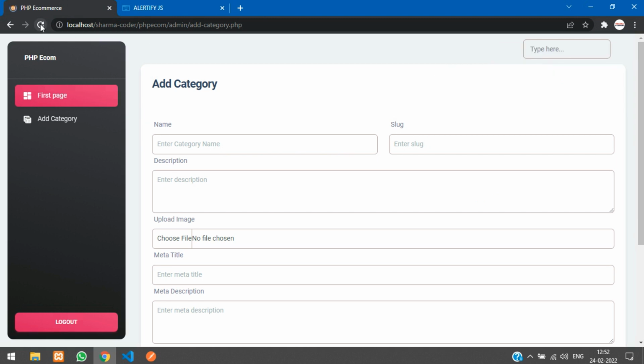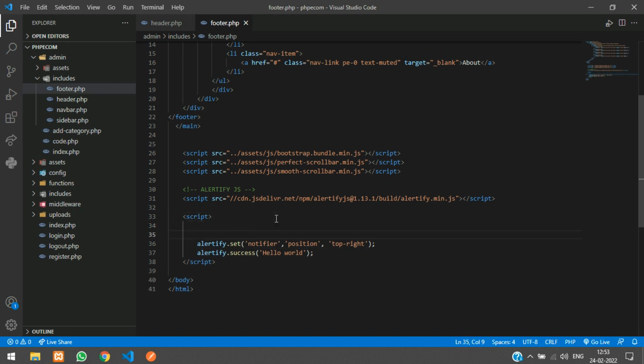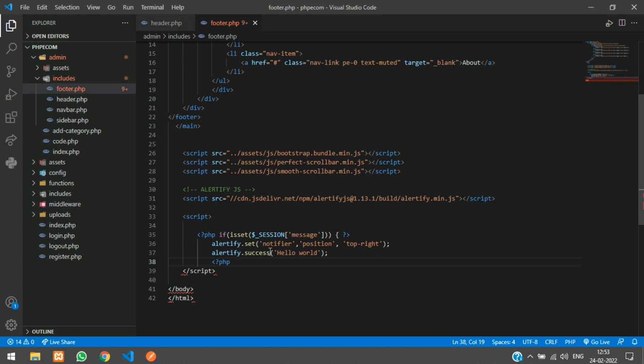But whenever you refresh the page, you'll keep getting it, right? So only when the session message is set, we want to display that message in this pop-up. Here we are going to write an if condition. Open PHP, close PHP. Say if isset function, $_SESSION of message. If this is set, we will open the bracket over here and put this inside this if condition, and over here we will just close the PHP closing braces.